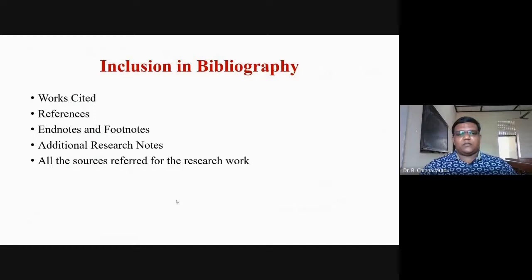As I said, when you refer to a research article, it has to be cited in your text and it will also be included in the bibliography. If you refer to any books, they have to be included in your bibliography. In the same way, if you have any specific references in endnotes and footnotes, they should also be part of the bibliography. Otherwise, additional research notes and any sources referred to for your research work, whether cited or not cited, make no difference. They should be a part of the bibliography.